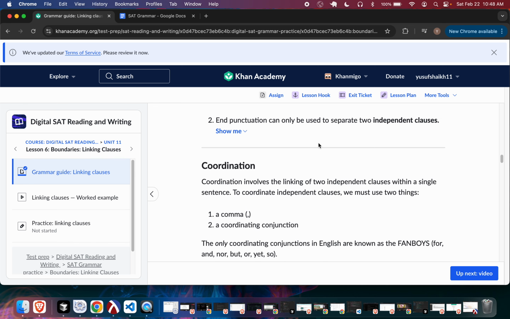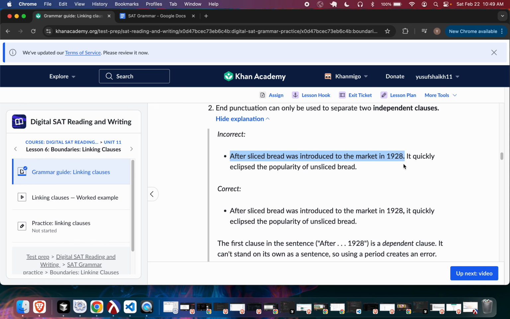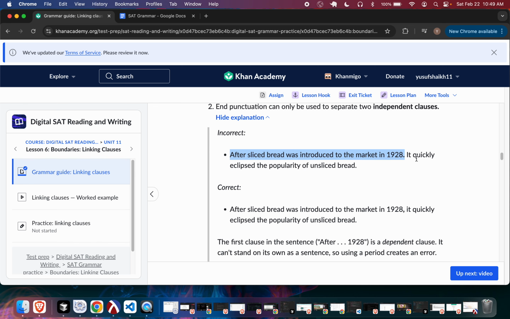The second rule for end punctuation is that it can only be used to separate two independent clauses. So this is incorrect. After sliced bread was introduced to the market in 1928, it quickly eclipsed the popularity of unsliced bread. This first part is a dependent clause, right? And the part after is independent, but you can't link an independent clause and a dependent clause using end punctuation like a period, right?